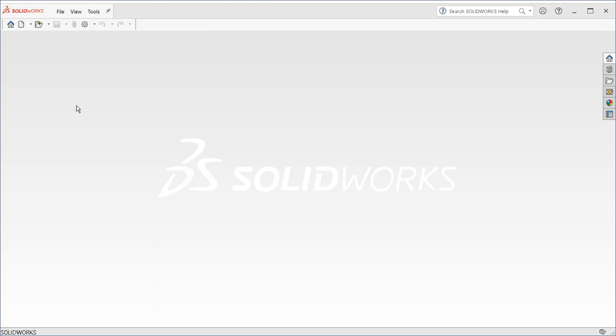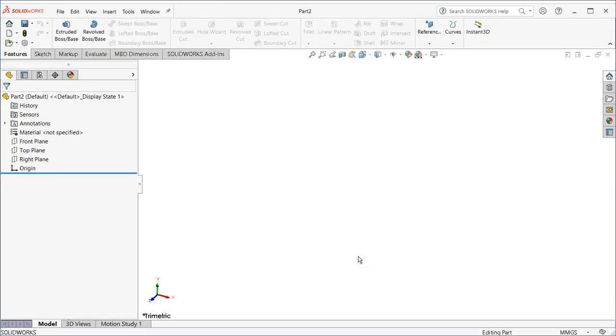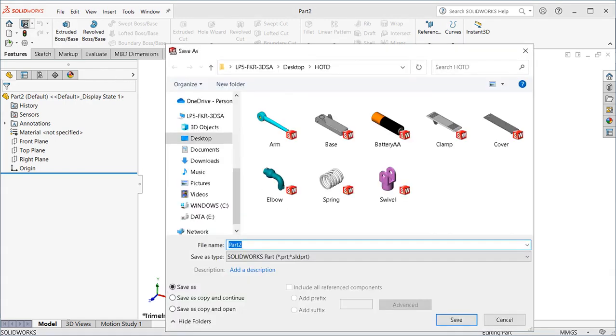To get started, we'll create a new part document by clicking the new icon. Then under Templates, click Part and OK. This is a new part with a default name, so I'll click Save. Name it Shade and click Save.